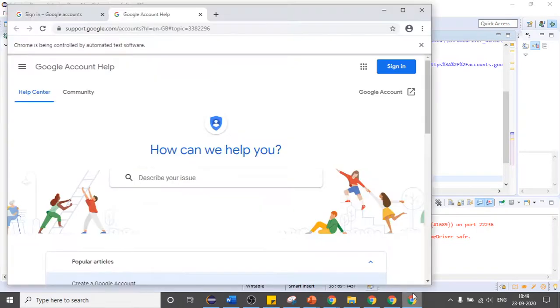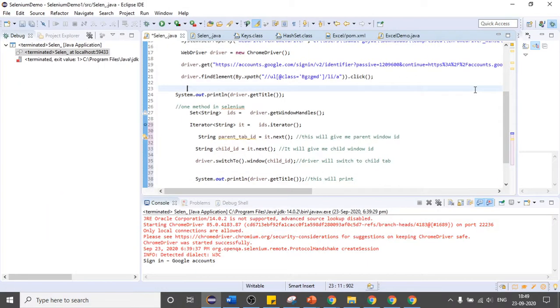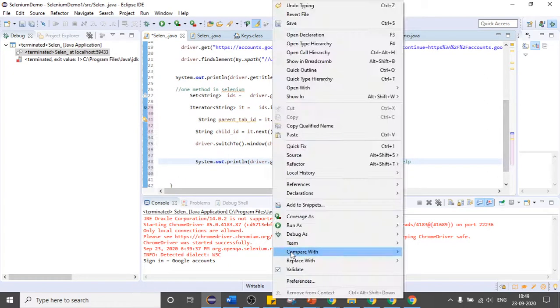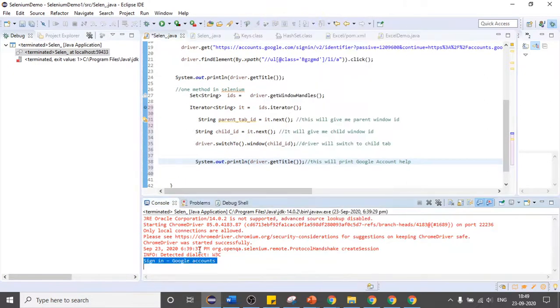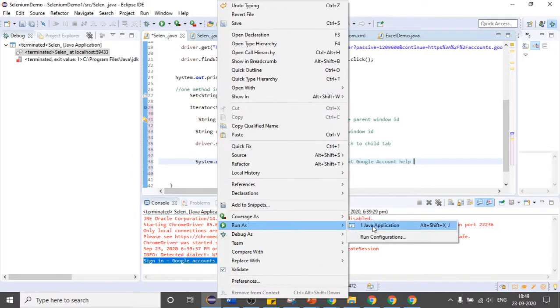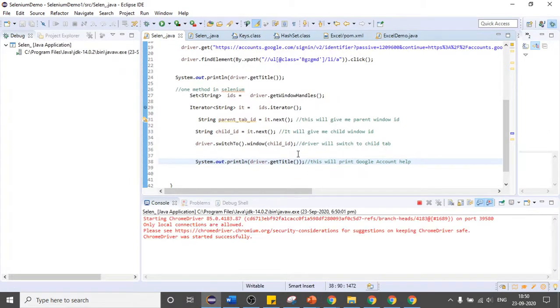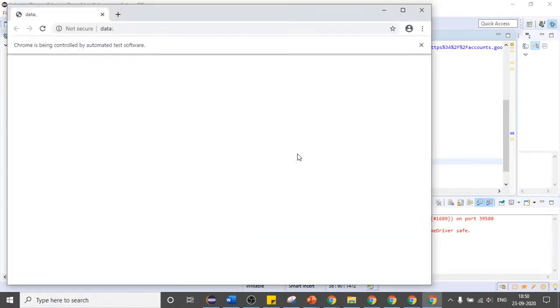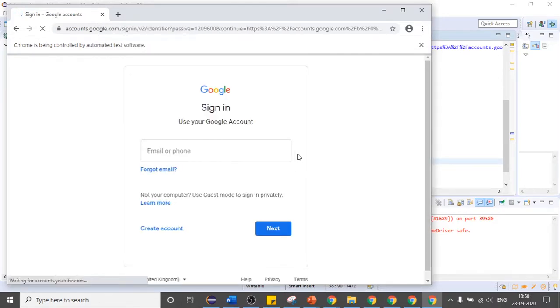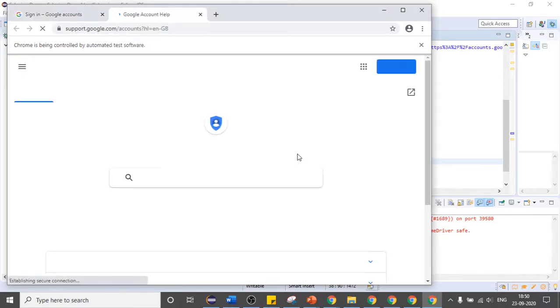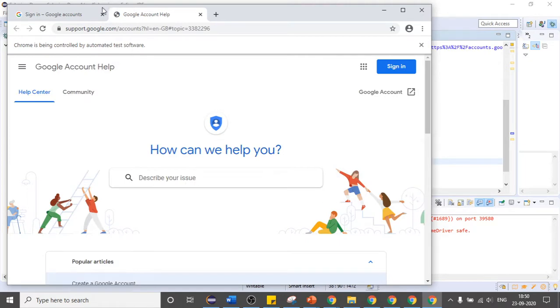Let me write it as well. What should it print? It should print this, Google Account, because we are switching our driver to the child window. So let us check whether it prints this one this time. Okay, this time it should print the child window title. So it has again started execution.